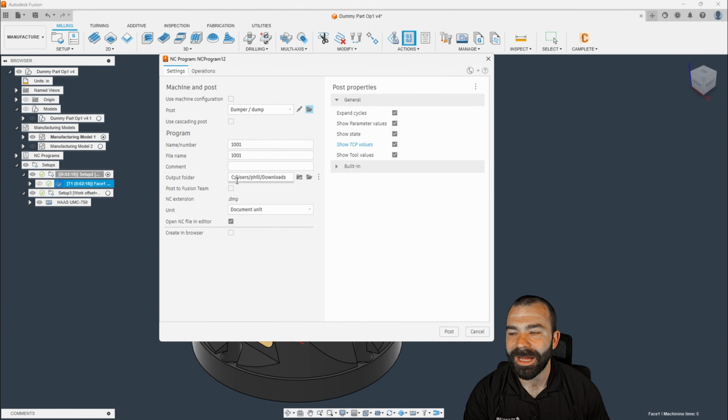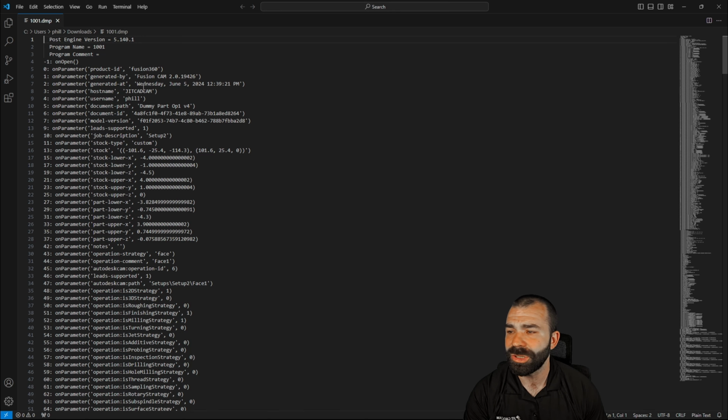As you can see, I'm going to put all my stuff in my downloads folder. Maybe you create a temporary folder to put all of your trial and errors in. But all we're looking to do is generate the parameter list out of Fusion.